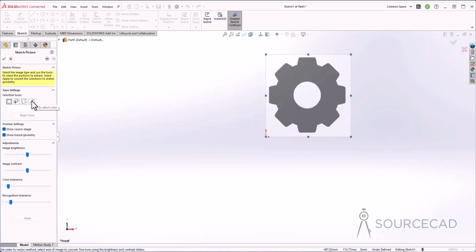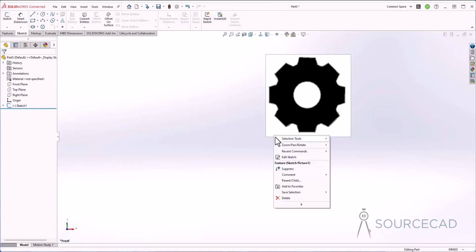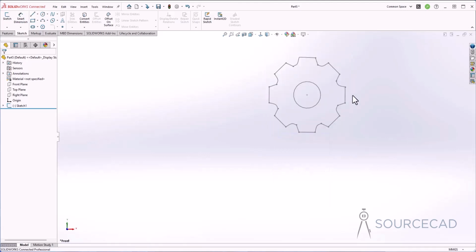Now with that, I'll go to this dropper tool and select any area inside this black region and now click on this option begin trace and it will trace the boundary and create the sketch using that boundary. Click OK and we have the sketch using that image. Now you can select the image, delete it, or maybe in this case I'll just right click and suppress it. So there we are.